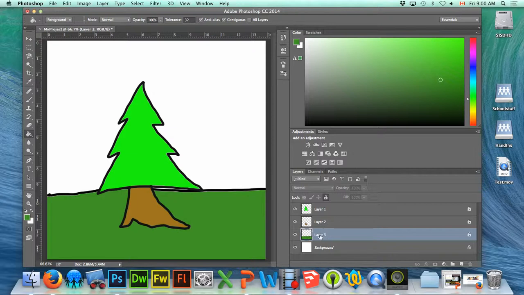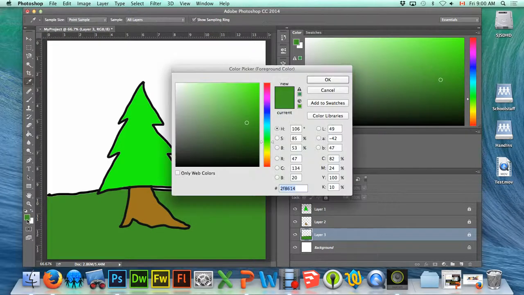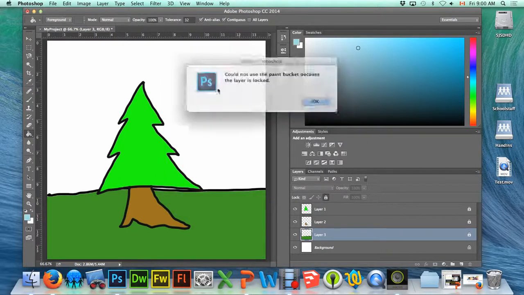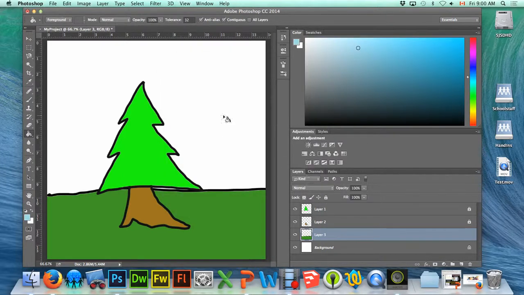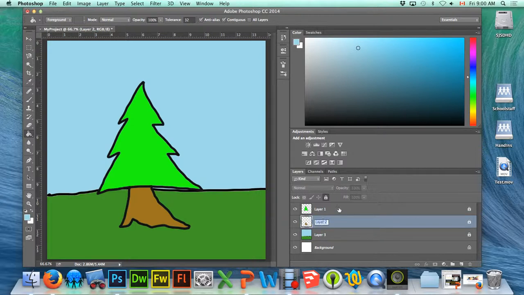Because this is my background, I could probably just color the sky as well. Give it maybe a nice light blue color. If your layer is locked, simply unlock it. And there is my picture. I'll lock this again. And if you want to make it easier to identify your layers, you can click on them to rename them. So this is my trunk. This is my tree. This is my background. There we go.